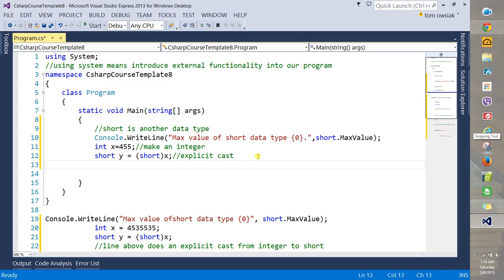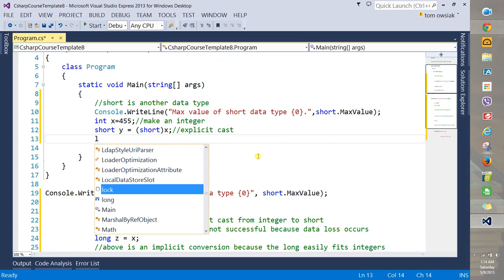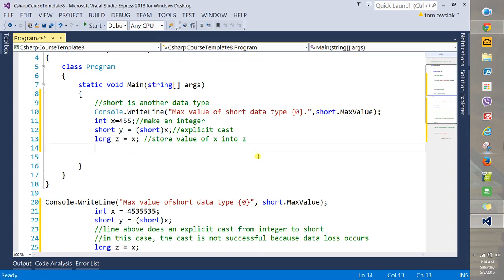Now next, let's take a look at the next. Next we're going to make a new variable of data type long, like this. z, and set that equal to x, like this. Okay, so store the value of x into z. That's the next stage. And long is another data type. The long ones are very big. They can fit very big data. Alright, so let me delete this reference code.